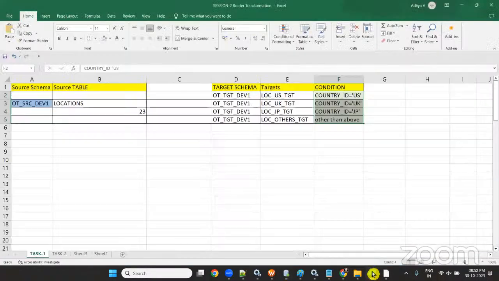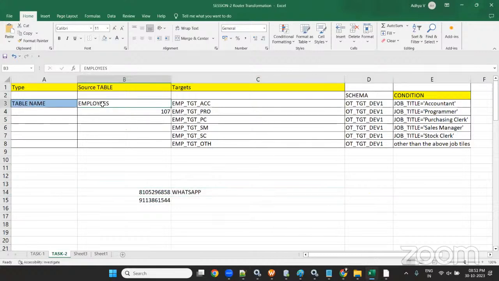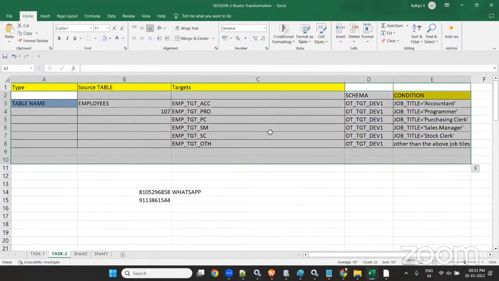Now, I have given a task to you. Will you complete the task? I have a source table called employees. You have it already. Create 6 targets based on this condition. You create the mapping. Can you do this?